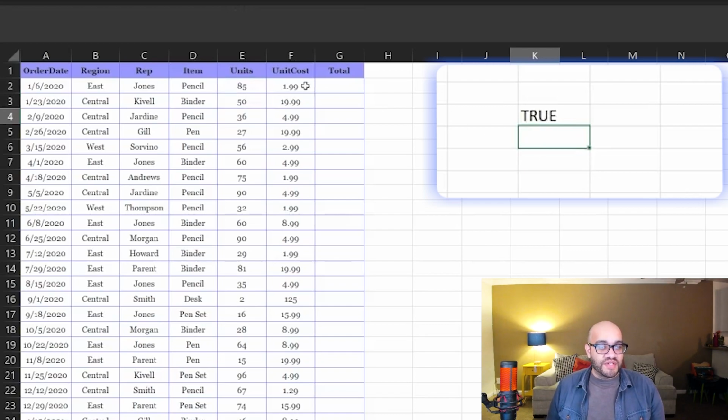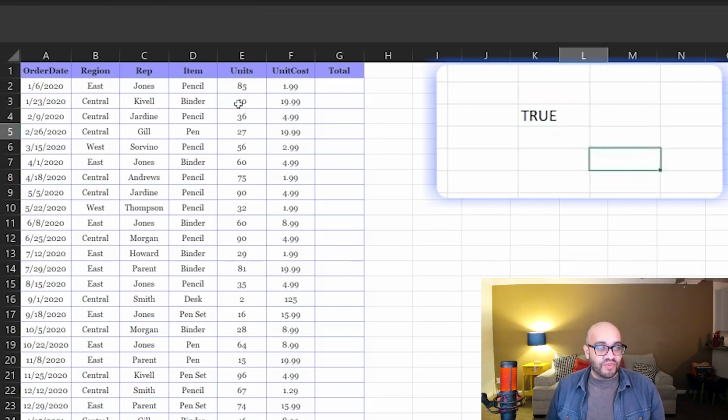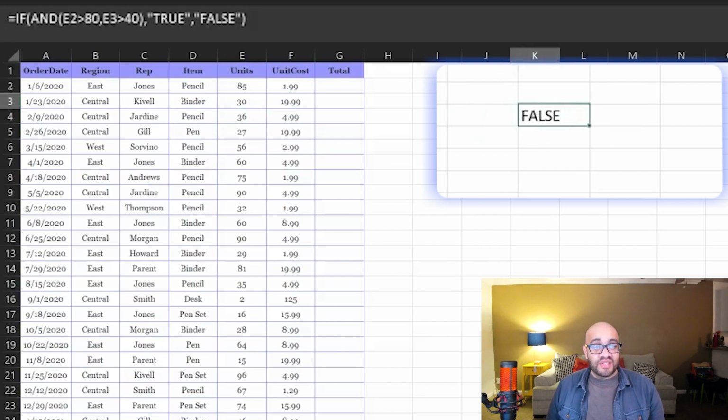Boom. So it's saying, okay, if this cell is greater than 80, and if E3 is greater than 40, then it's true. The good thing about this formula is that whenever one of these cells doesn't meet the parameter, this switches to false. There's a different formula with a similar variation, but it's called the OR statement.